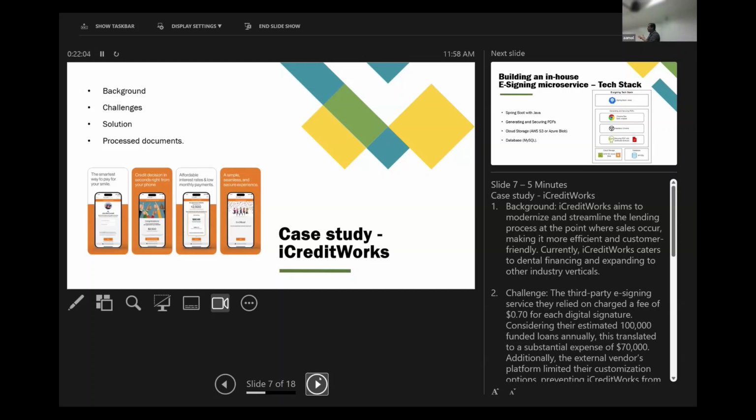Typically, the partner we had, for which we were using this digital signing of documents capability, used to cost us 70 cents per document. Now imagine if you had 100,000 loans, which we would eventually have, we'd be spending close to $70,000 a year. So we wanted to bring down that cost. That was the major reason we decided to go and build our own microservice.